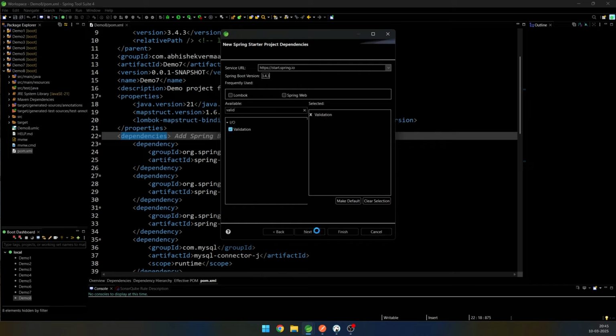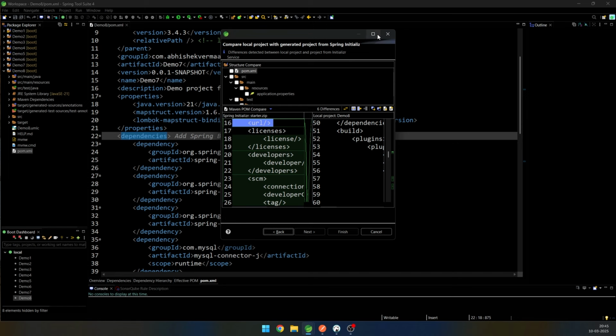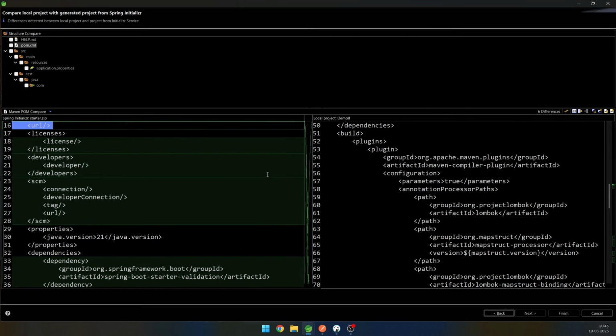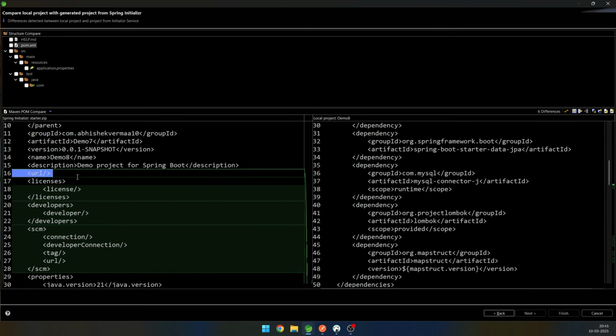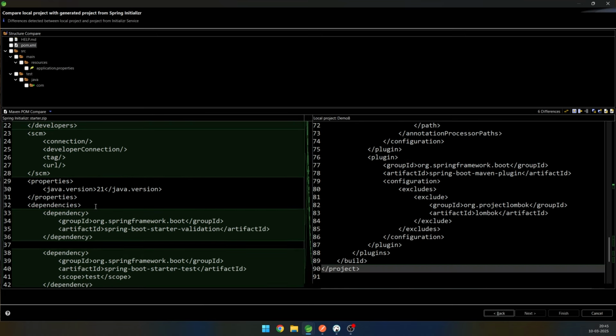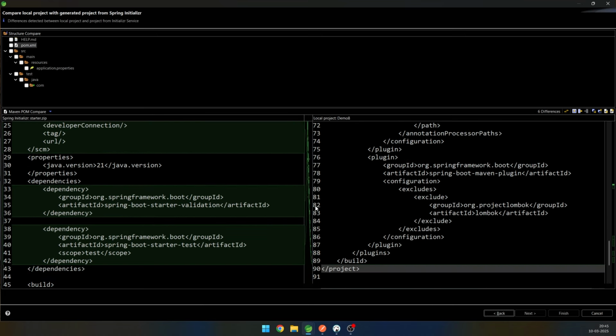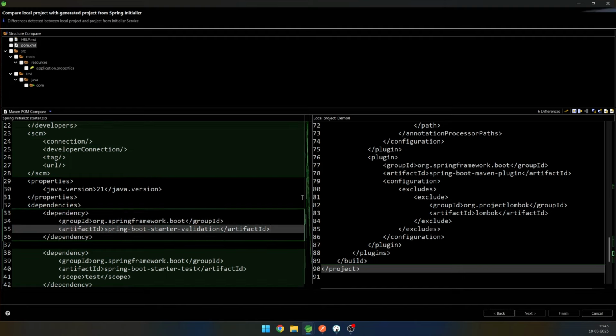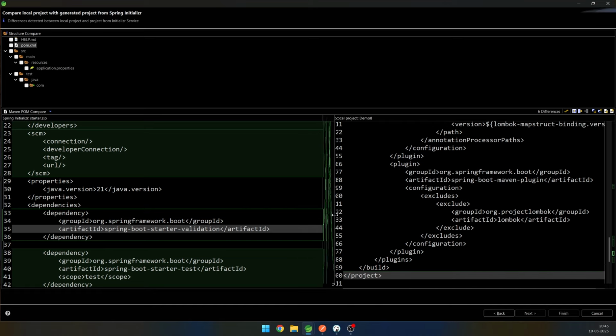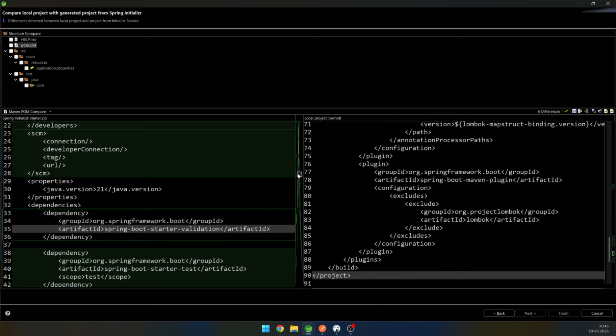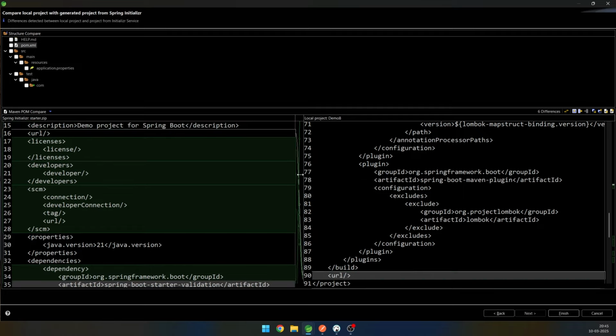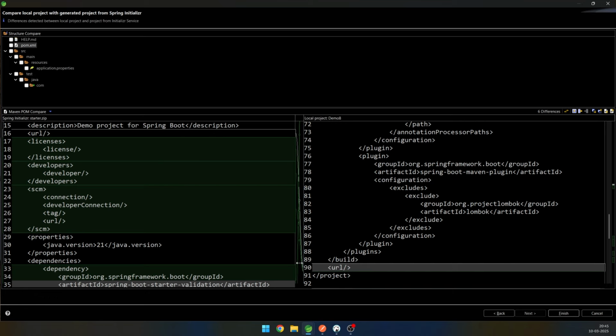I will say next, and then here let me just increase the size so that we only add the required things. We don't need all these URLs, licenses and everything. The only thing which I want is this particular one, that is spring-boot-starter-validation, but I guess it is very confusing to see where the arrow is for this particular thing. Trust me, it is very difficult to identify which is the correct one. So I'm not sure, let me just give it a try. No, it was a wrong guess.